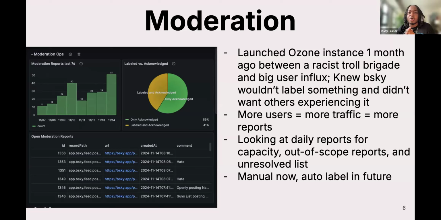Also, I saw there's an open issue in the repo. When you log into Ozone, it says Bluesky mod tools, and Brian put in a request that it should say app protocol mod tools, because it should work for other apps. You should be able to do moderation for other apps.